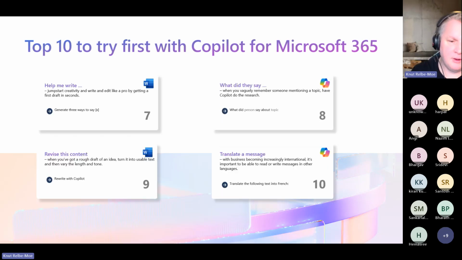you have here, a couple of them are from Word, like for instance, help you to write or revise the content. These are really good inside of Word. Or, as I mentioned, what did they say? This is really good. Copilot will do the research on that, or translate the message. For me, this is super cool, because I work for multiple companies and one of them is French, so sometimes I get a lot of stuff I have no idea about what it means, because I don't speak French.